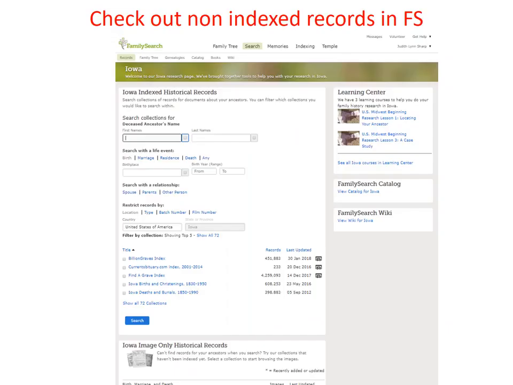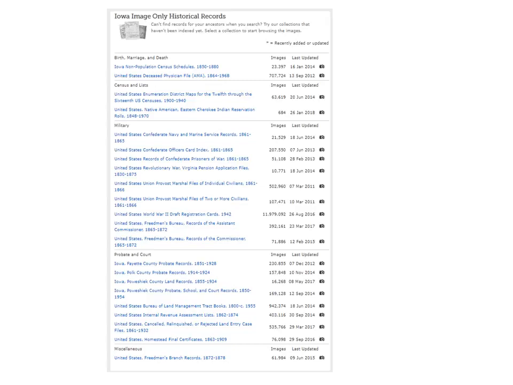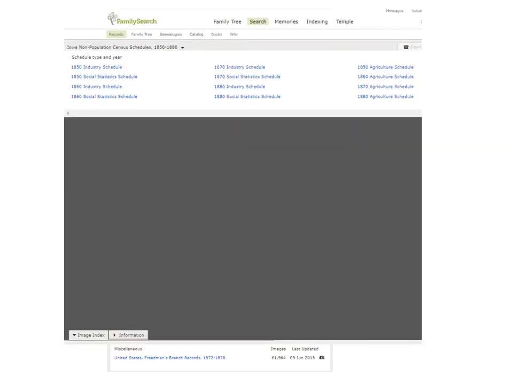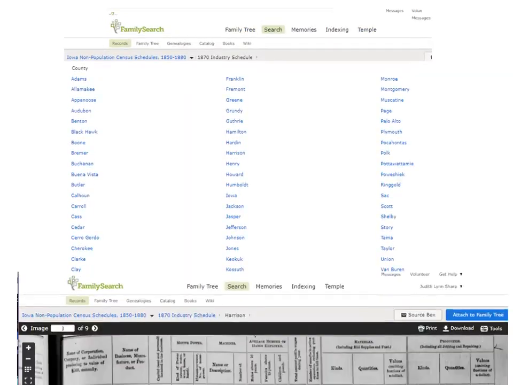If you can't find your ancestor in the indexed records, which are typed and organized and searchable, try going to the unindexed records, which are not organized or indexed yet and will not come up in your search results. You can see there are millions of records here that will not show up in your search results. These haven't been typed out and put in a searchable form yet. They're usually organized by location or dates. Choose the place and then you can filter down by name.